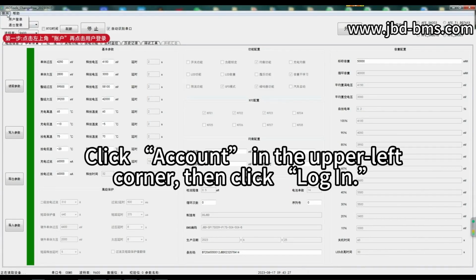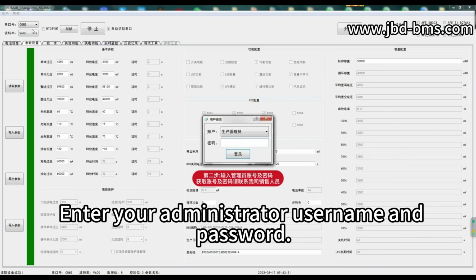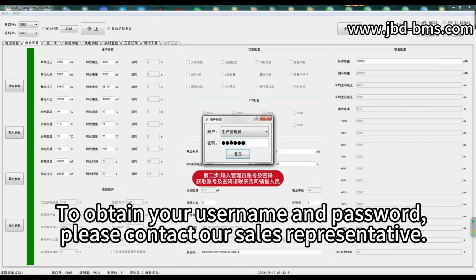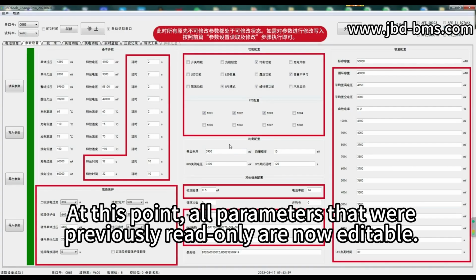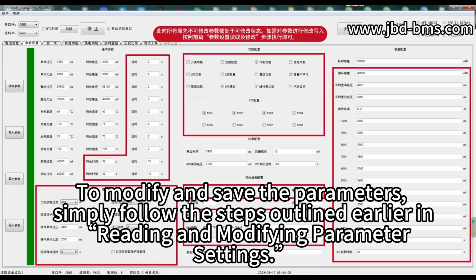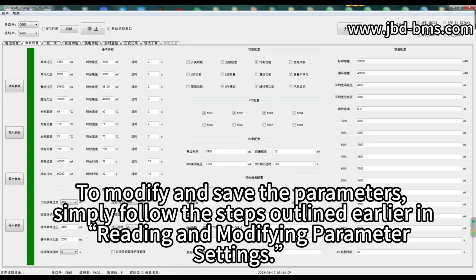Click Account in the upper left corner, then click Login. Enter your administrator username and password. To obtain your username and password, please contact our sales representative. At this point, all parameters that were previously read-only are now editable. To modify and save the parameters, simply follow the steps outlined earlier in reading and modifying parameter settings.